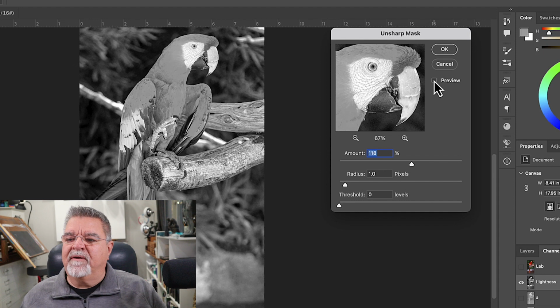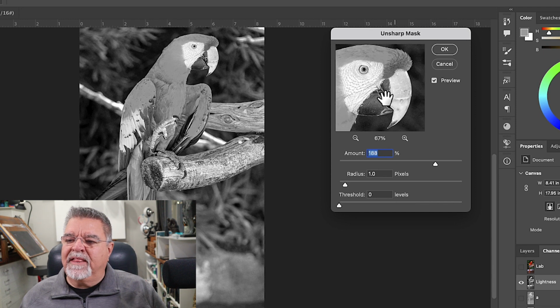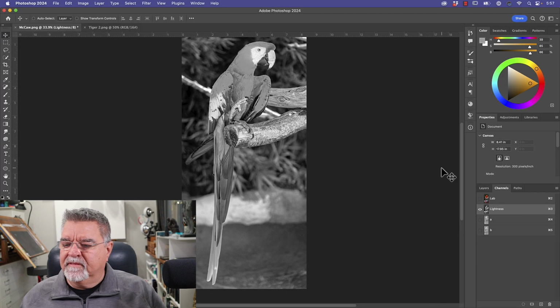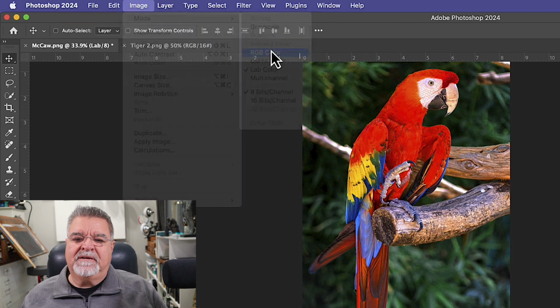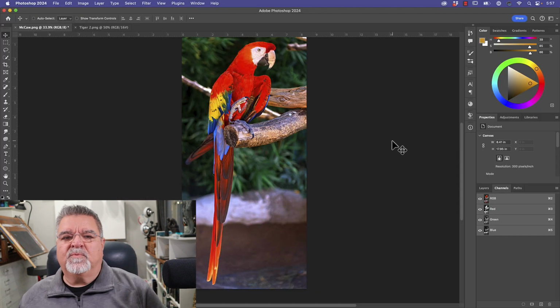I'll turn on and off my preview. This is set to 118%. Let's crank it up. So if I hold my mouse down, that's my original, and when I let it go, that's my sharpened. You can kind of really see all the little cracks and crevices in his beak. Looks pretty good. His feet down here I can already see look pretty good. So I'll hit OK to that. Go to Lab Color here. Change my mode back to RGB. So now this is what we could print.